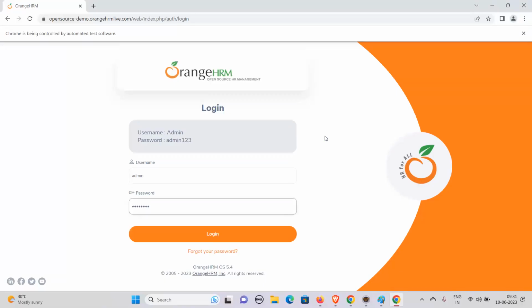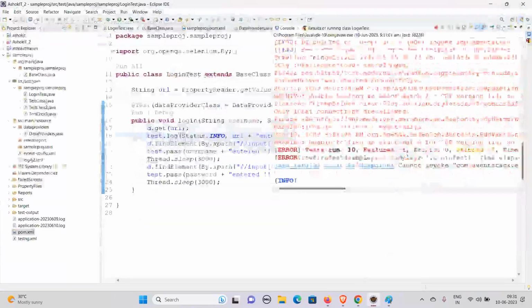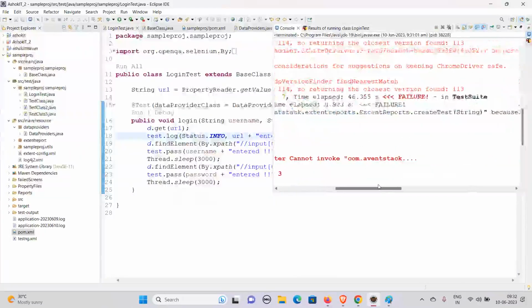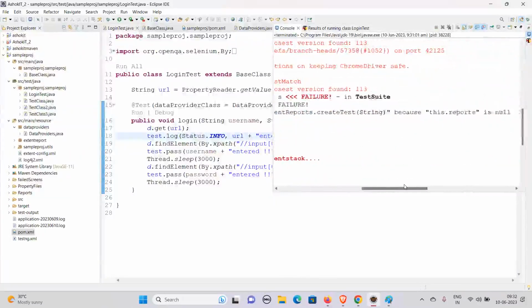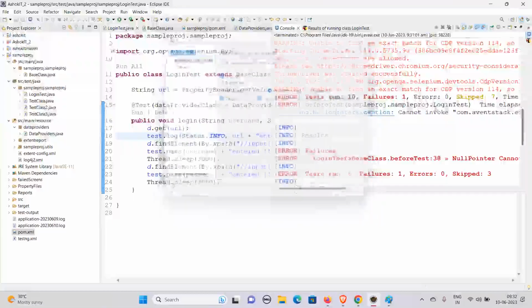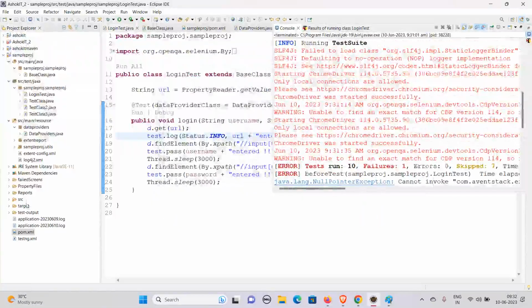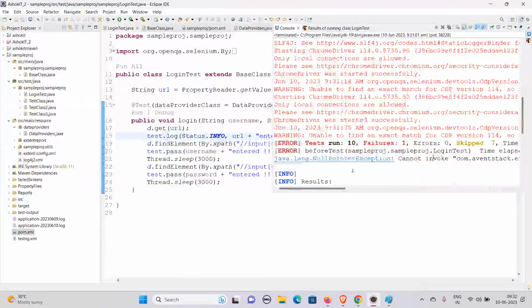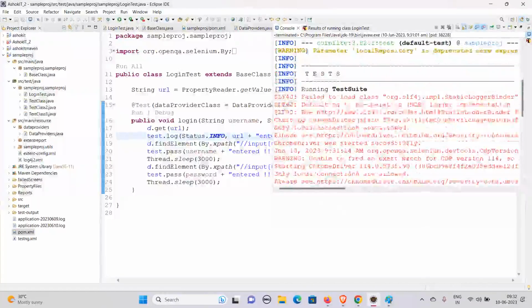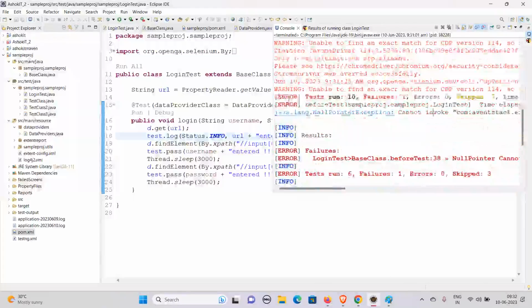I want to get both. One is like I want to get it in the extent report, and the other one is like I want to get it in some error we got because this report is null. So somewhere it is showing some exception. Let's see what that exception is that we are getting. See error, null pointer.